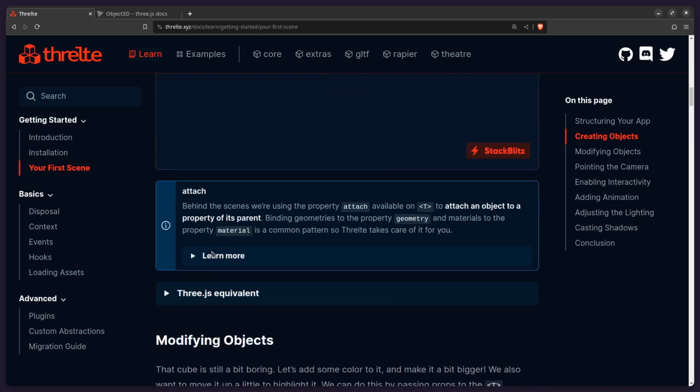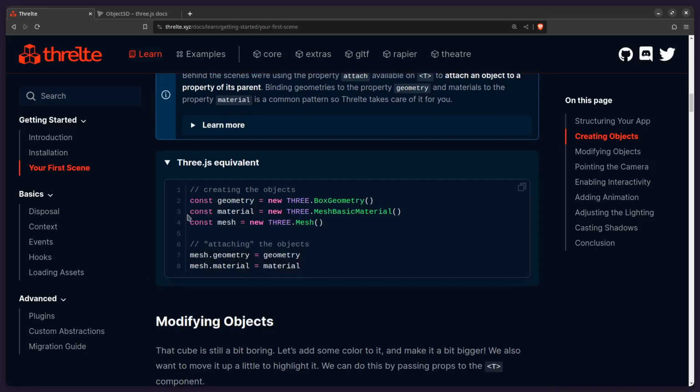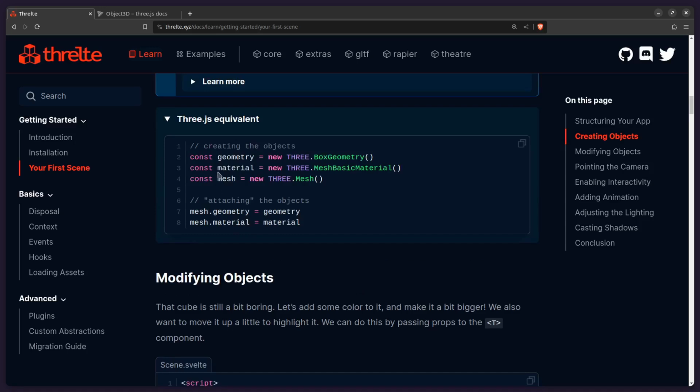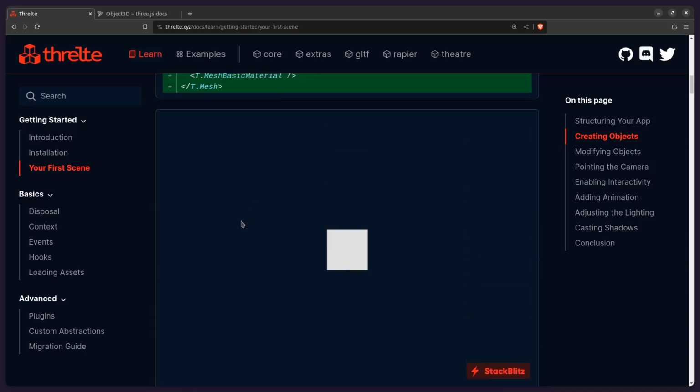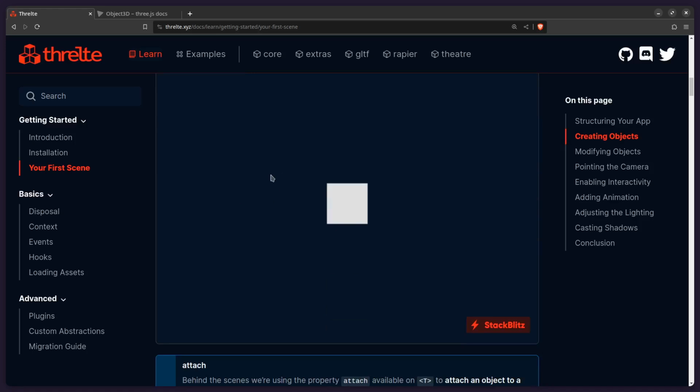And let's look at the equivalent Three.js code. So we can see here it looks the same, right? Almost, you can easily translate this, how great the API is of Threlte, right? So you have geometry, material, mesh, and then you can just do this. And this is the equivalent in Threlte, right? And you get the cube, and how beautiful is that?